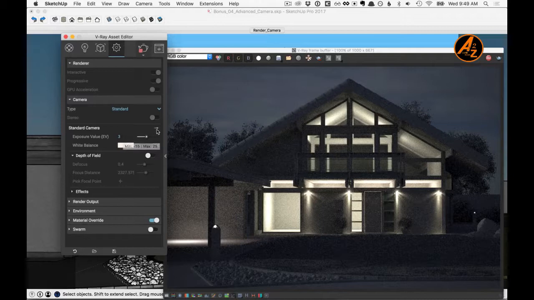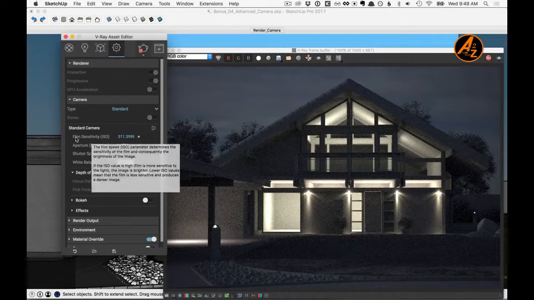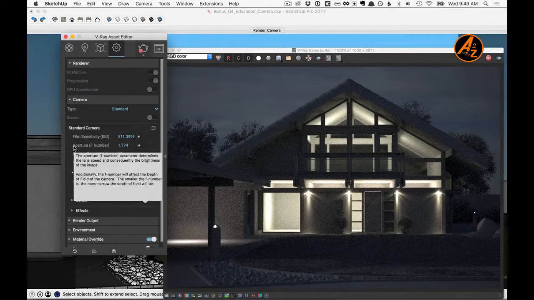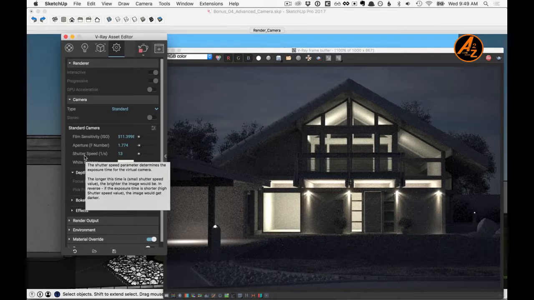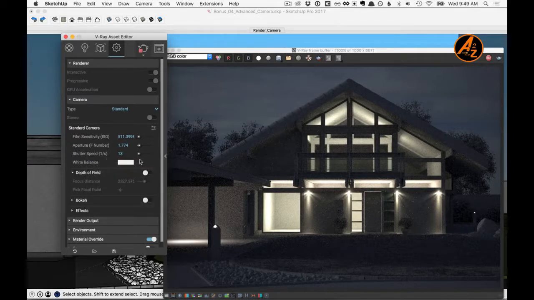The exposure value, it turns out, when you switch it, really only changes the film sensitivity. The aperture and the shutter speed are left alone. That's because they control things like depth of field and motion blur. Let's take a look at how to set these up for a typical night shot.